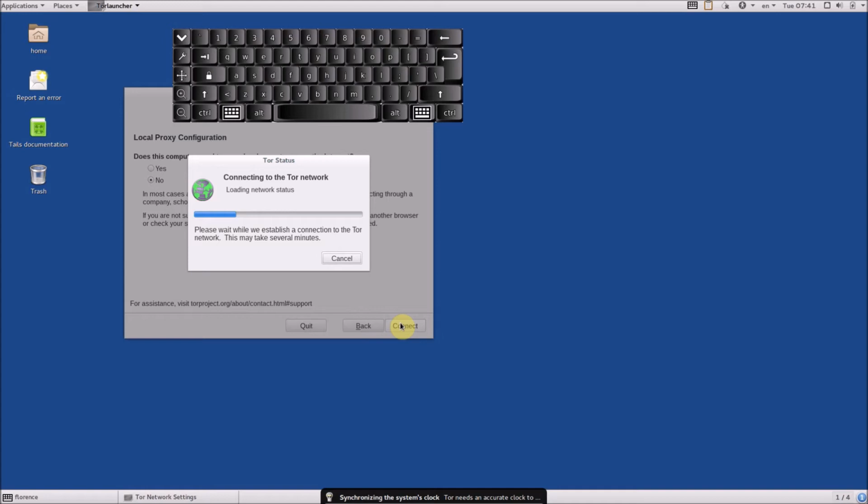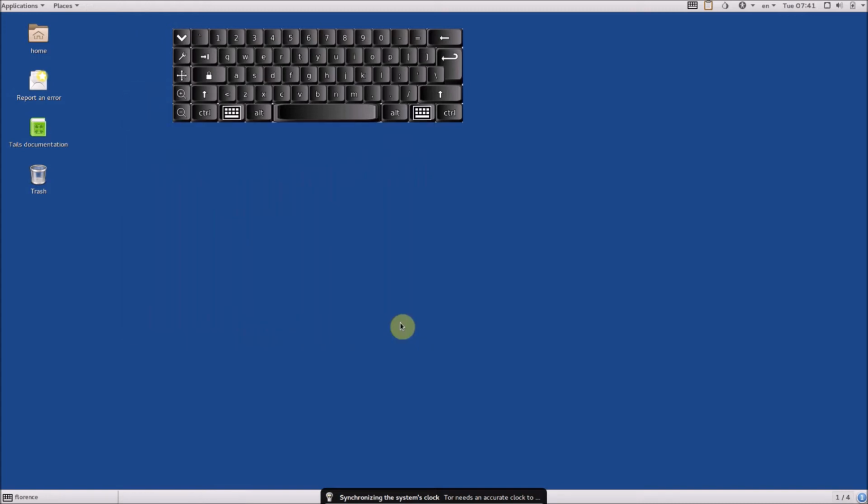And everything on this operating system is forced to go through the Tor network, hiding the IP address, and also unblocking all the websites that are blocked by your ISP or whatever.